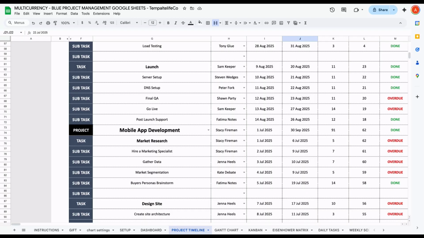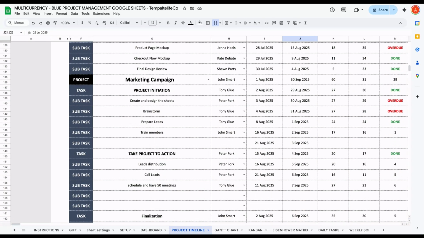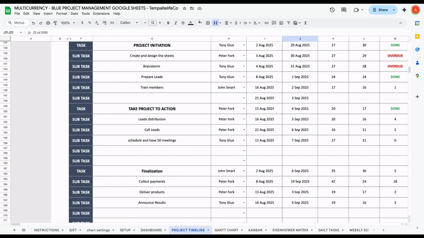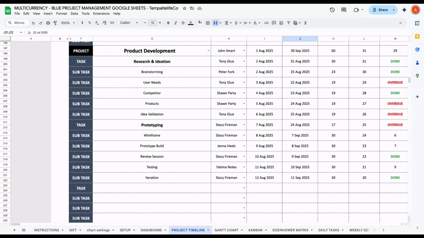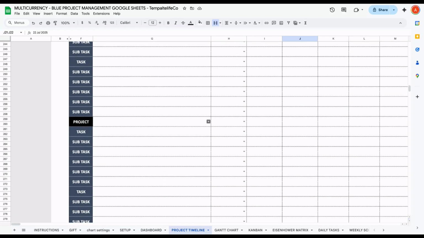Here I can assign the same thing. We can do it like this for all the projects. The third project is the marketing campaign. Here you can see the product development. Like this we have different tasks. Now let me say the other project is going to be course development. Here I can have the tasks.